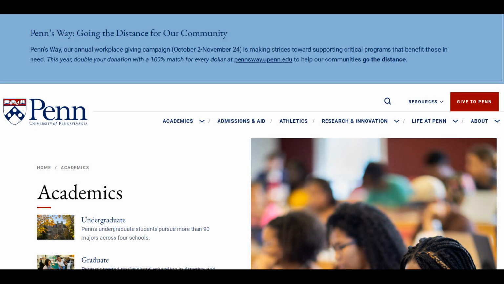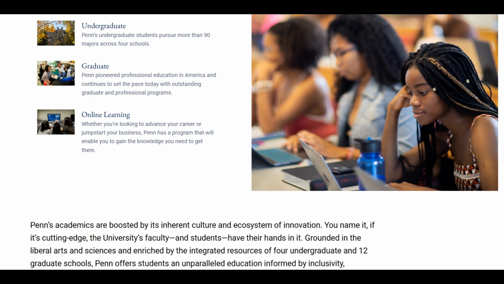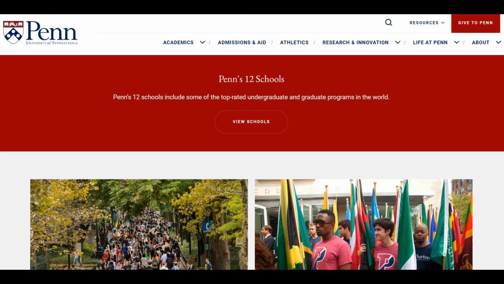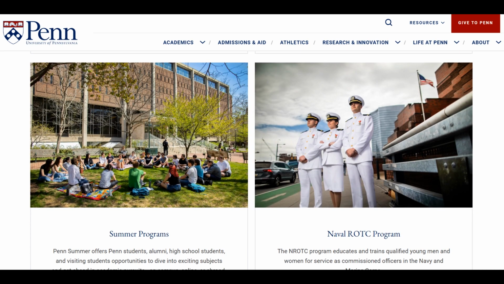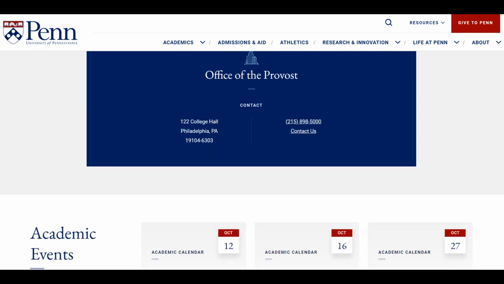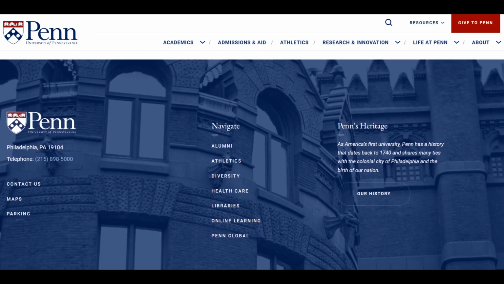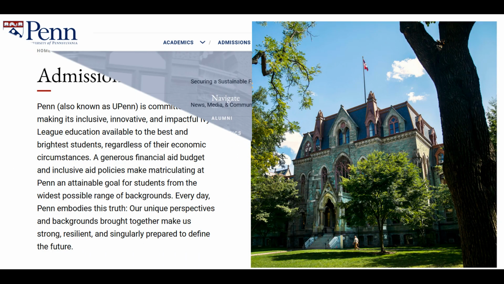Step 3. Enter your credentials. You will be directed to a page where you'll need to input your username and password. Your username is typically provided by University of Pennsylvania and is unique to you. Your password is your confidential code.